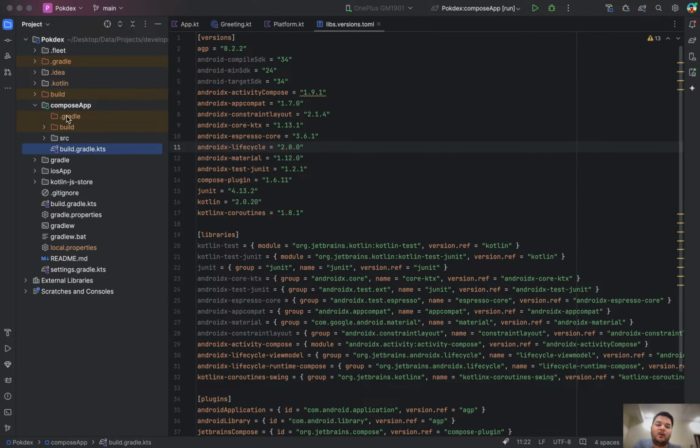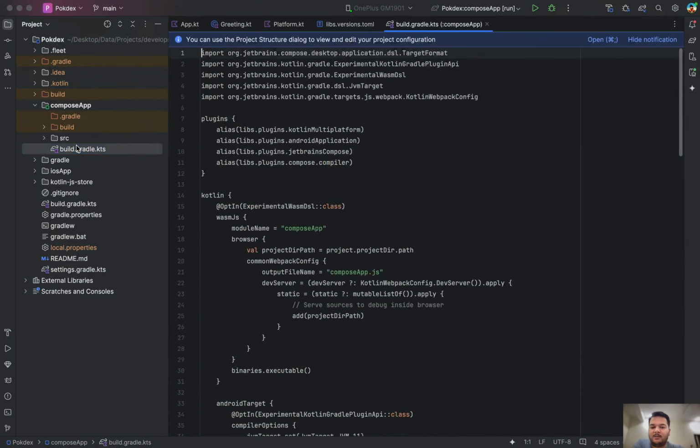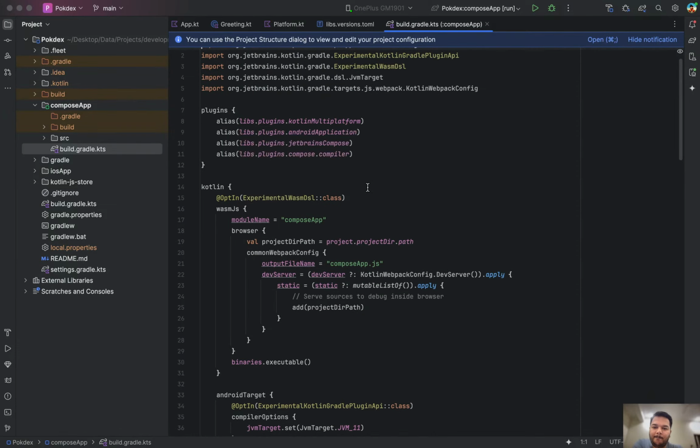You don't have to copy paste the version numbers for one library. You don't have to update it at multiple places. There are other ways as well, like I think buildSrc and all, but I think this is way easier to use.